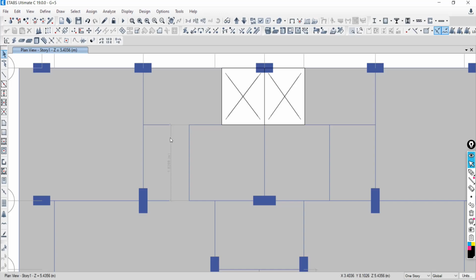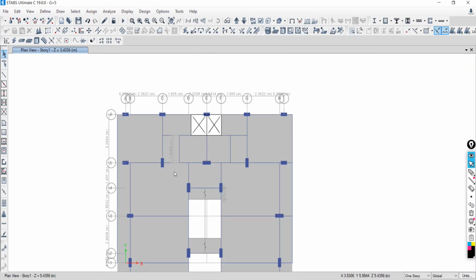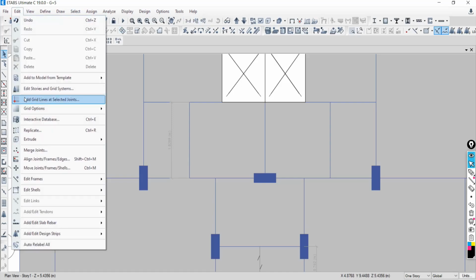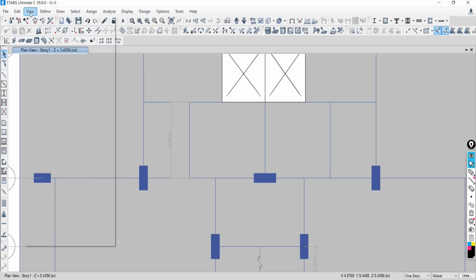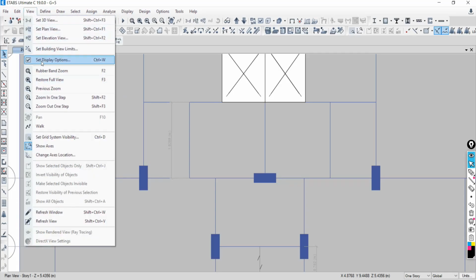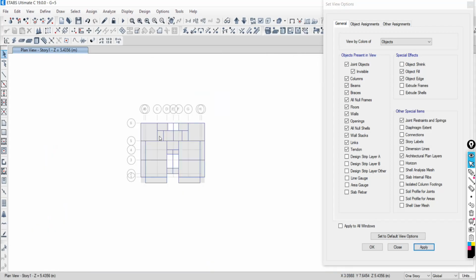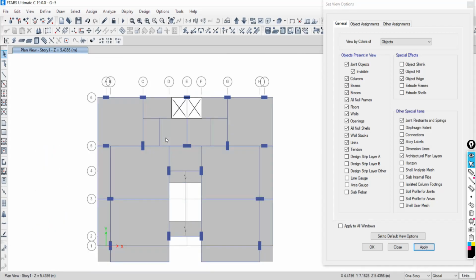It will be permanently available here. So what you can do, just go to View, Set Display Option, and turn off this dimension line, so that this dimension line will be off. It is understood or not? Yes, sir.